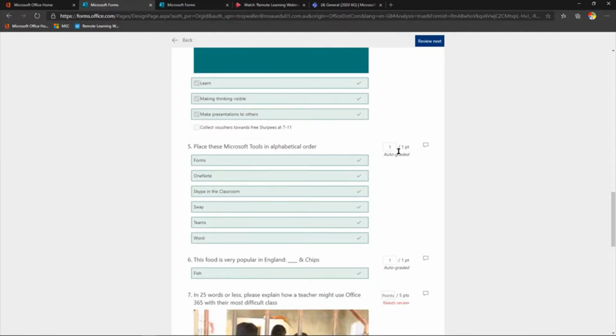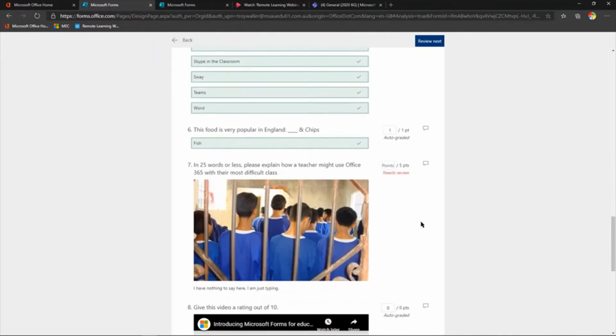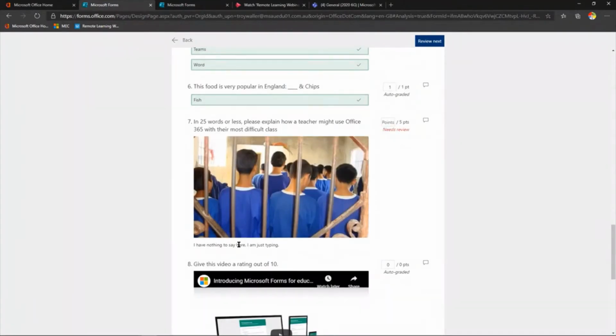My alphabetizing is also auto-graded. Again, it has to be perfect. There's no room for slight error. But look down here at question number 7. In 25 words or less, please explain how a teacher might use Office 365 with their most difficult class. And my student here says, I have nothing to say here, I'm just typing. Well, that's a shame, but you can see up here that it says needs review because Forms can't assess this question. There's no definitive answer.